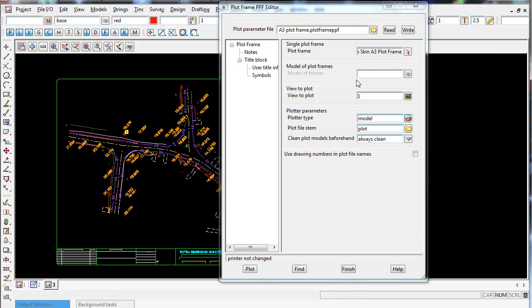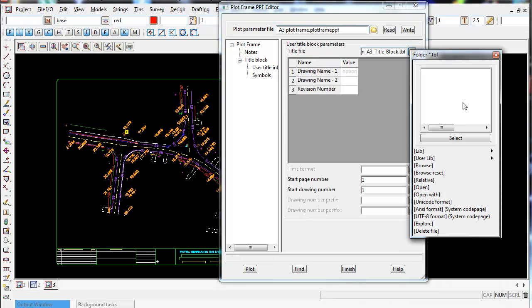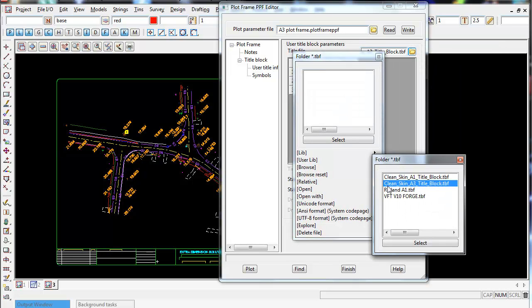If you need any of these .tbf files, get in contact with us at EXDS. Ring the support line or send us an email at support@exds.com.au and we can give you some of our predefined title block files that we've made up that you can edit to your own standards.